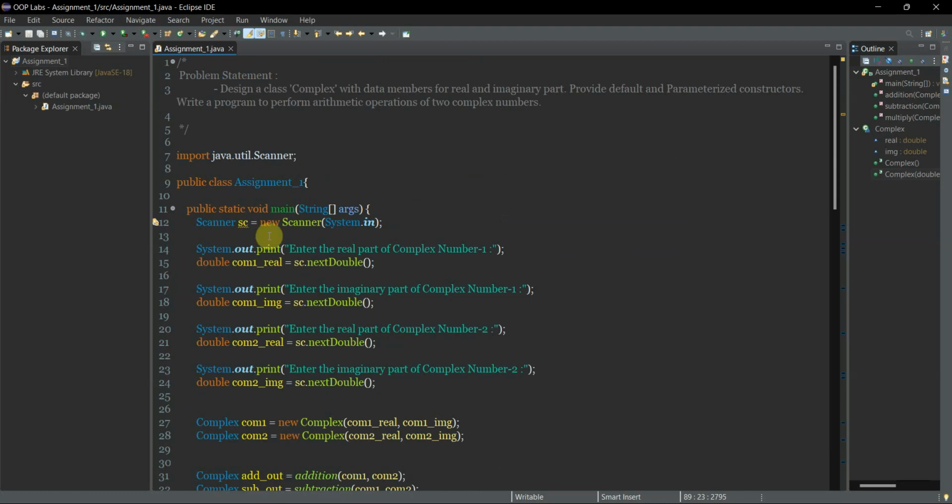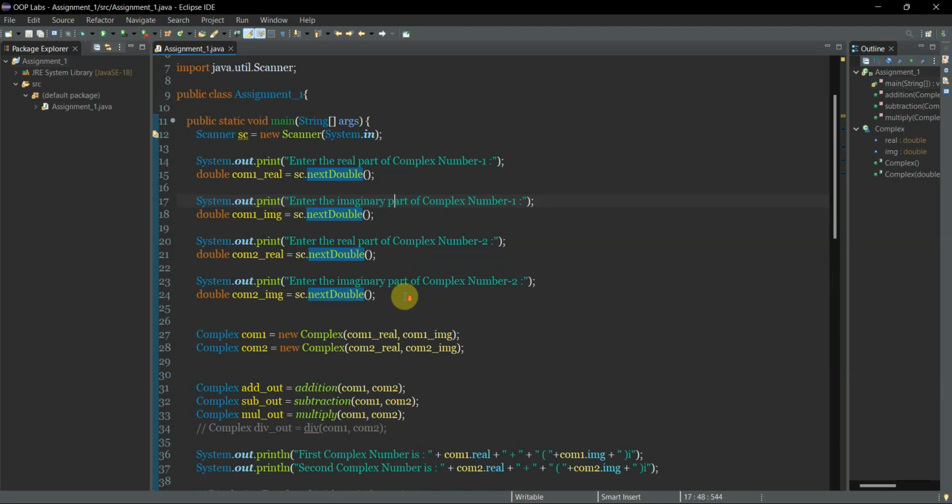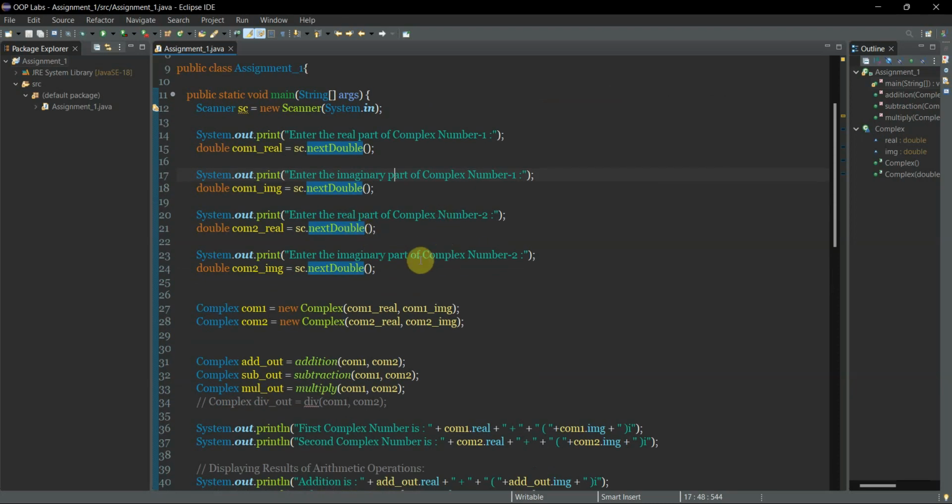Now we have created the class of Assignment1, inside which we have created our main method. Then we have created the object of the scanner with the name sc. Then we have displayed the statement to the user to enter the real part of the first complex number, and stored that into the comp1_real variable, which is of double data type. Then we have used sc.nextDouble because the user is going to enter a value of double data type. Similarly, we have accepted the inputs for the imaginary part of the first complex number, and the real and imaginary part of the second complex number, and stored them in the respective variables.